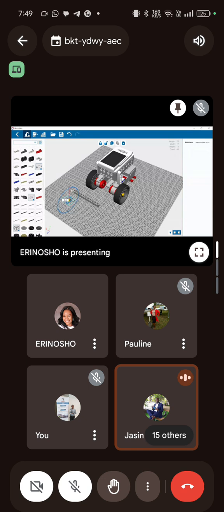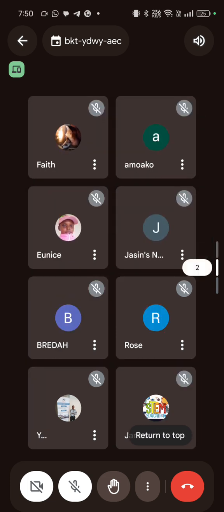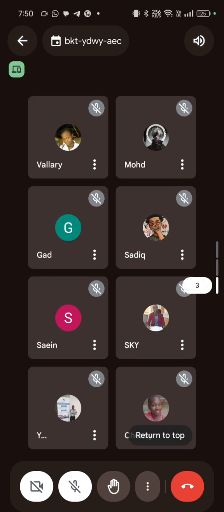Just continue adjusting until you see it at 90. There, 90. Very good. Now drag it and make it lock inside.